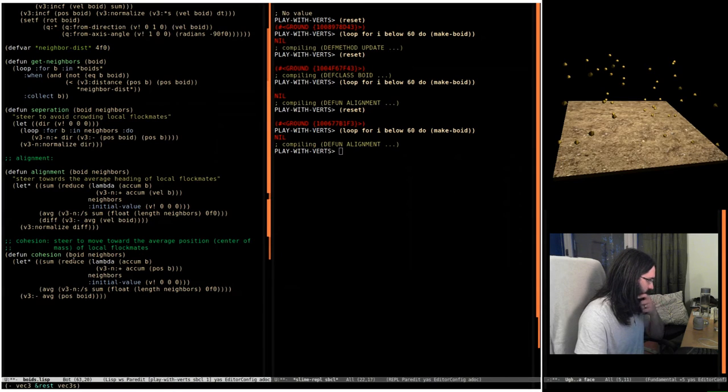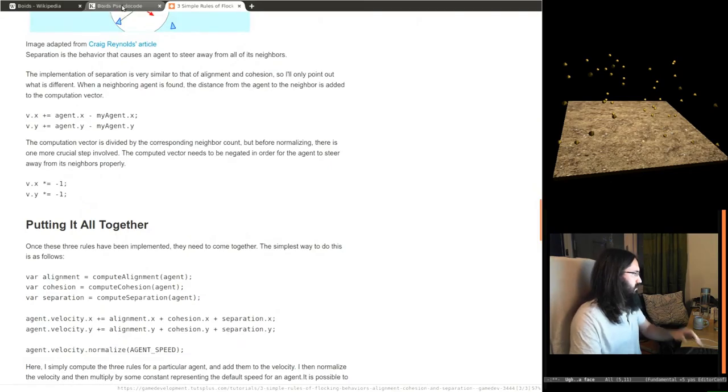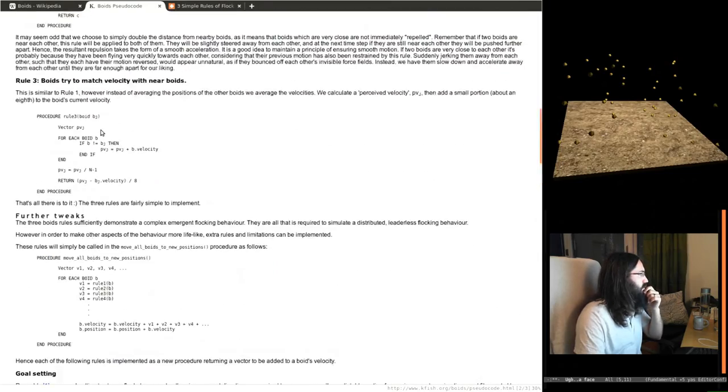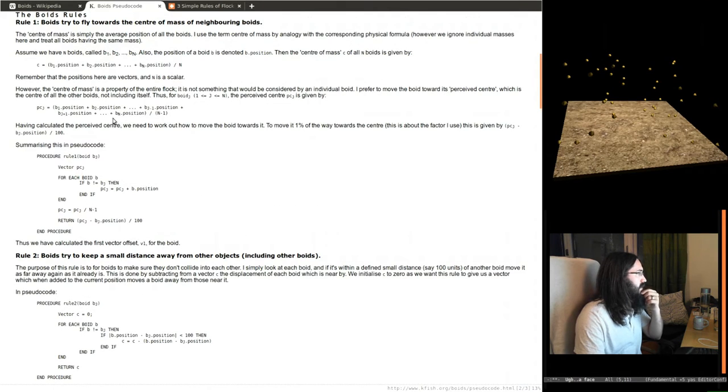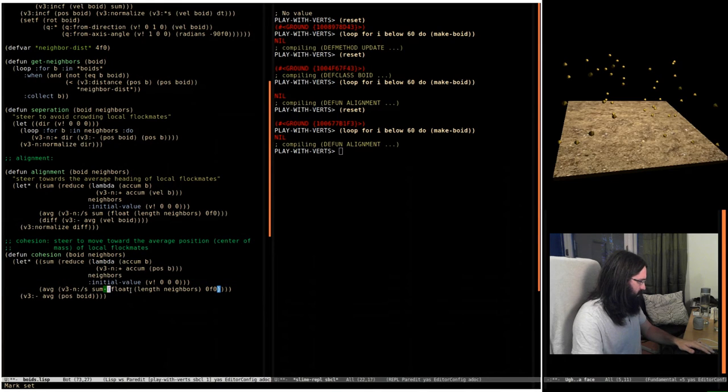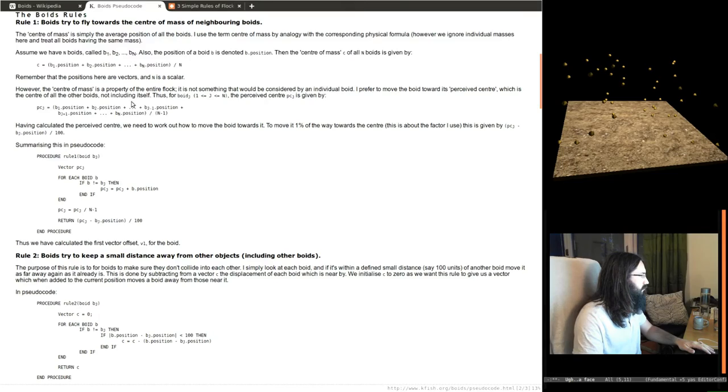Right, and cohesion. Steer towards the average position. So let's look at this pseudocode again for the cohesion. Where was it? Yeah, there you go. So the center is add all the positions and divide by n, which is the length of the neighbors, which is fine. And then what to do? So here's this wafty scaling factor because it's not based on delta time. But still.